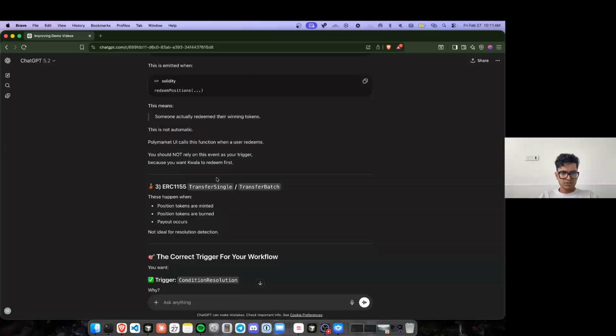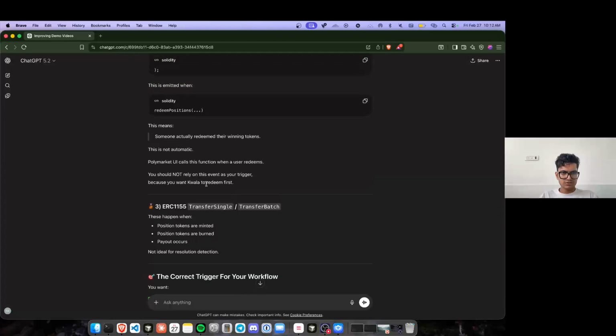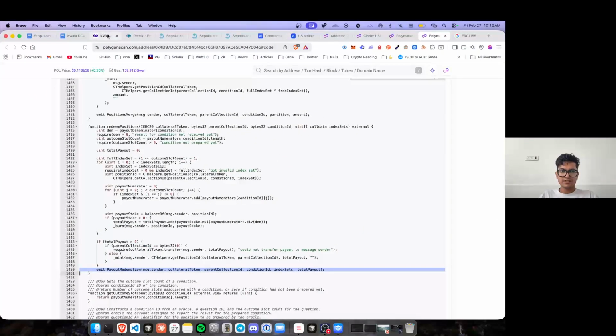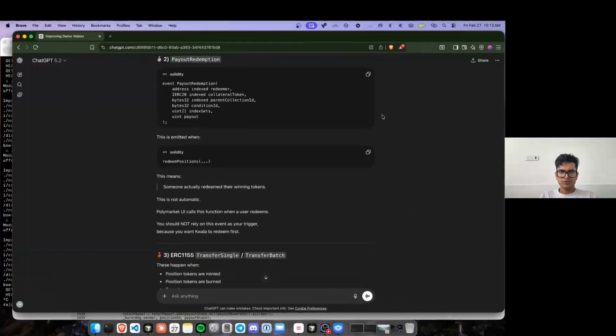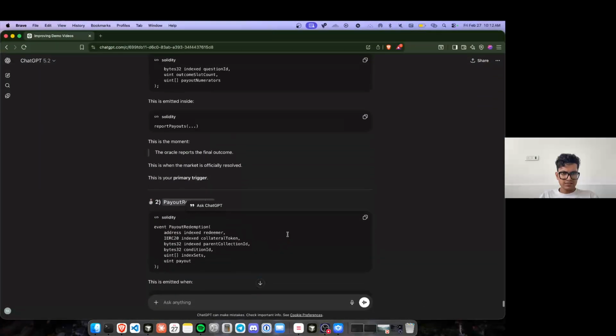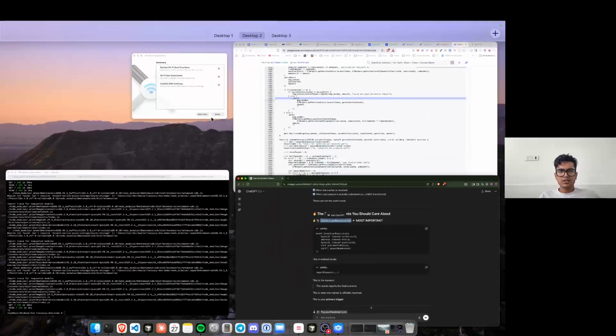You should not rely on this event because you want Kwala to redeem first. Basically, if you set up a workflow, you could still go to the Polymarket UI or to the contract itself and call this function to redeem it, but you'd want to call this redeem from Kwala. So I think the event that you need to watch out for is this one, condition resolution.